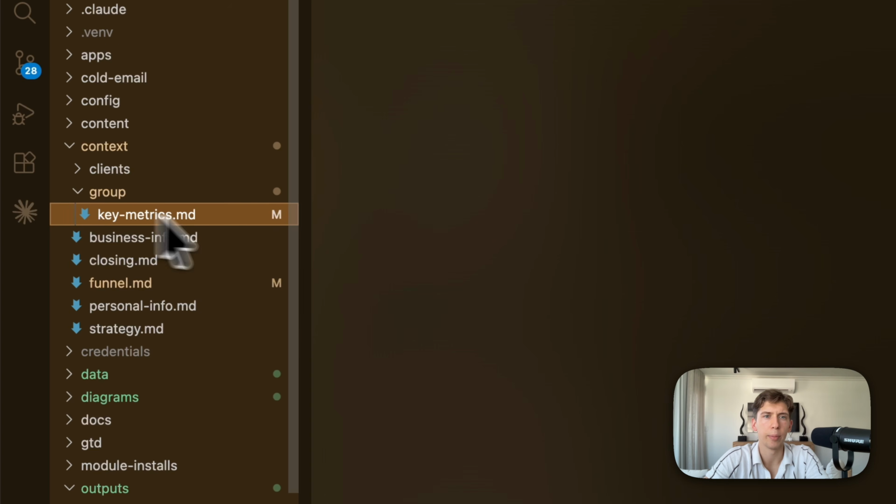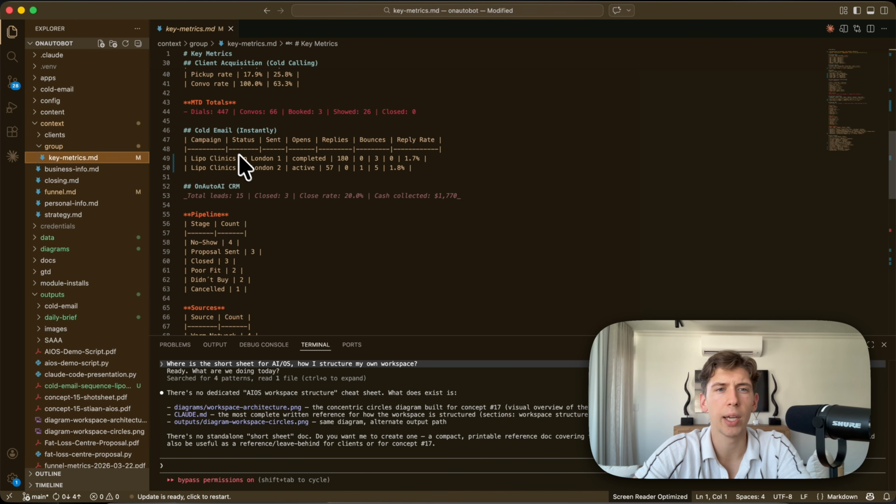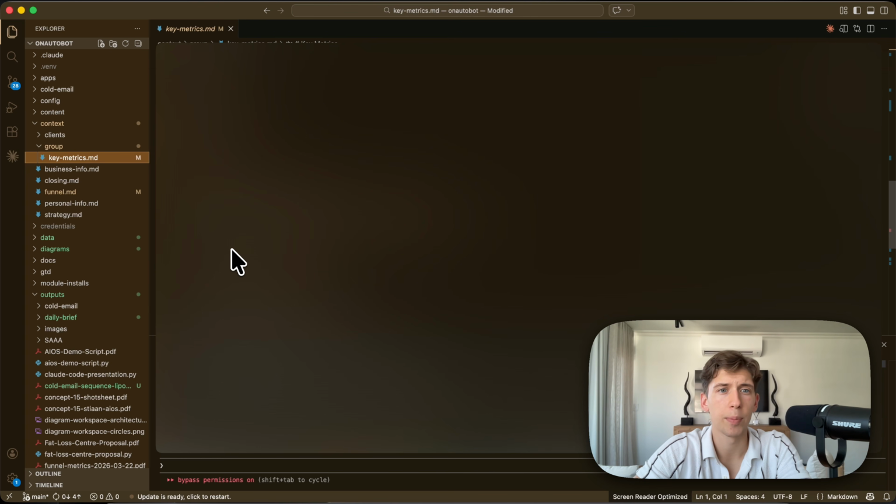Next one up is the key metrics. Key metrics, the setup that we have, how many cold email leads we're getting, how many prospects we've spoken to, the recent leads that we have, the data freshness, etc. So that way we can actually guarantee that the data is fresh and that Claude Code actually knows what it's talking about in context to the business.